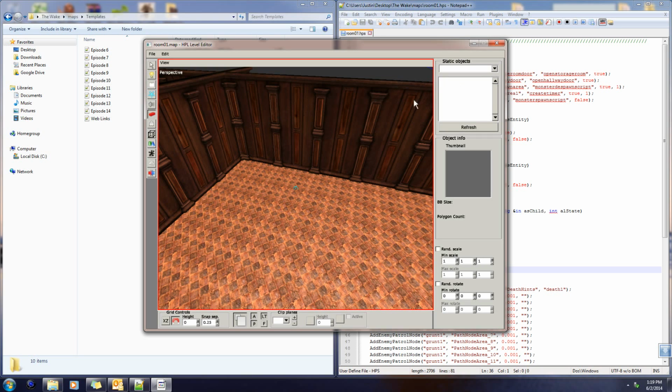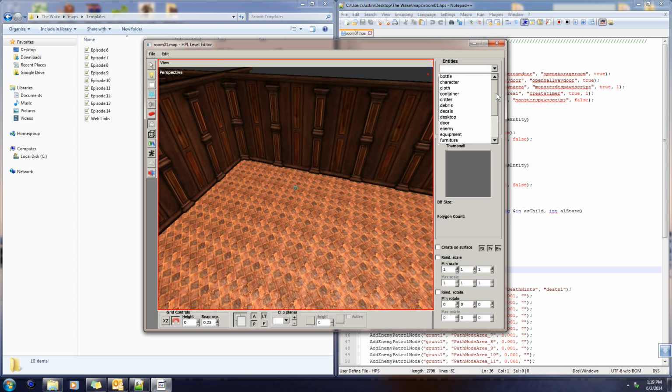So let's go ahead and go to static objects, and we'll do mansion base. Actually, I think I want to go to entities, not static objects. Entities, and we want to do furniture, and let's get a bed.